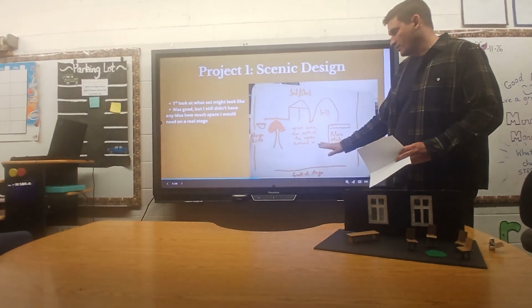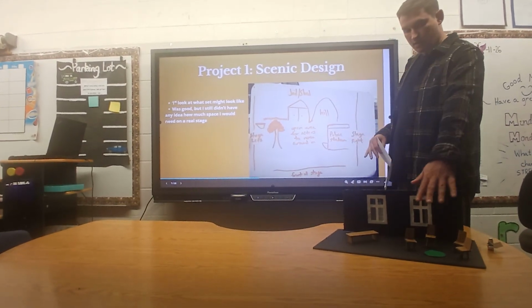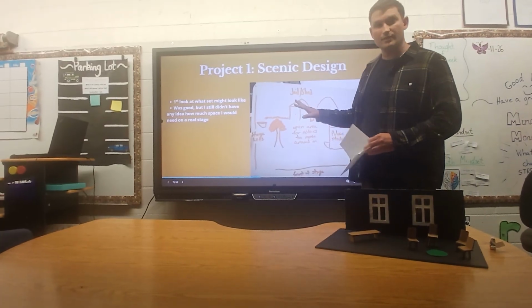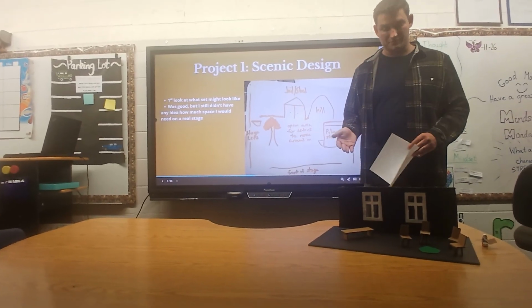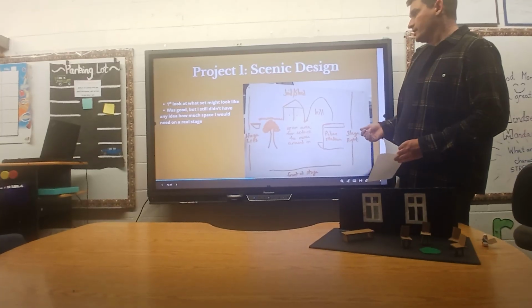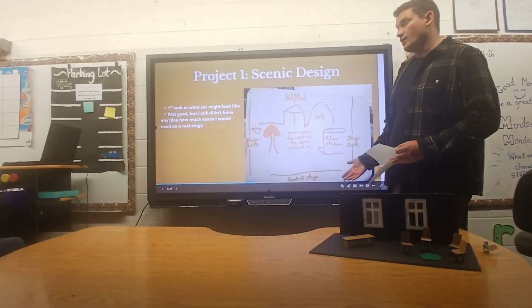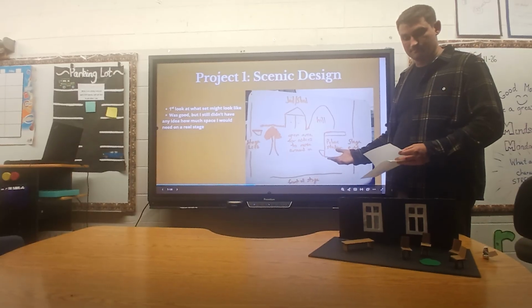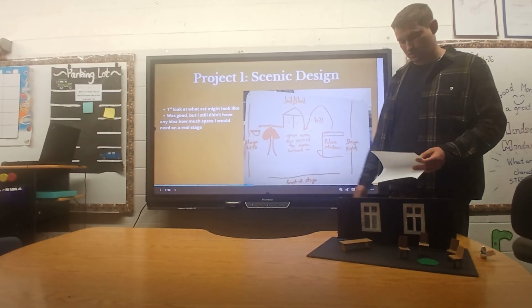I talked about open area for actors to move around in. I was able to accomplish that here, but definitely some other things that I tried to fit in on my drawing that I did not have room for. And that's what I said here. I did not know how much space I would really need to create a good stage. Next slide, please.